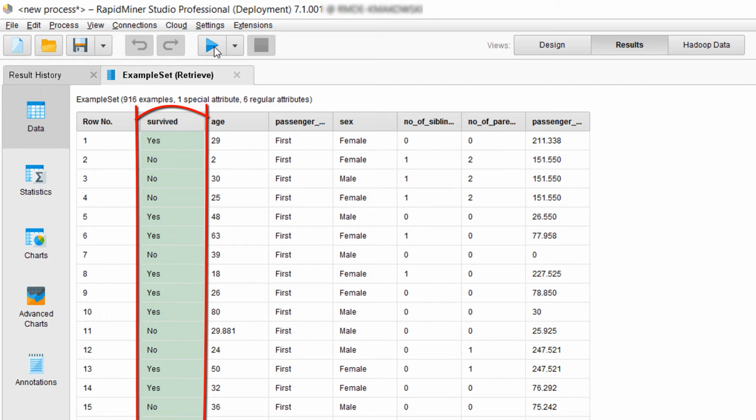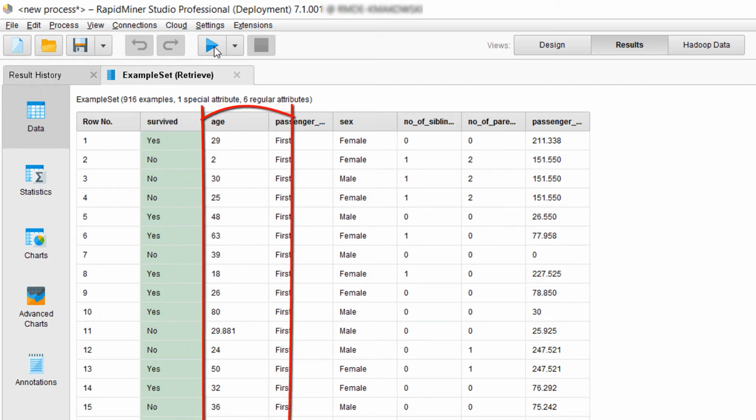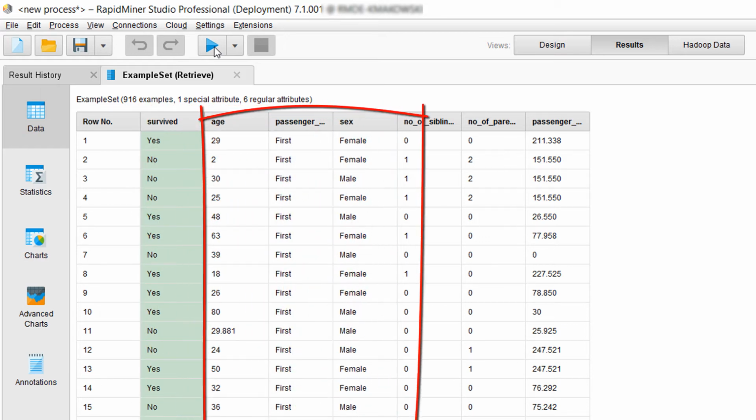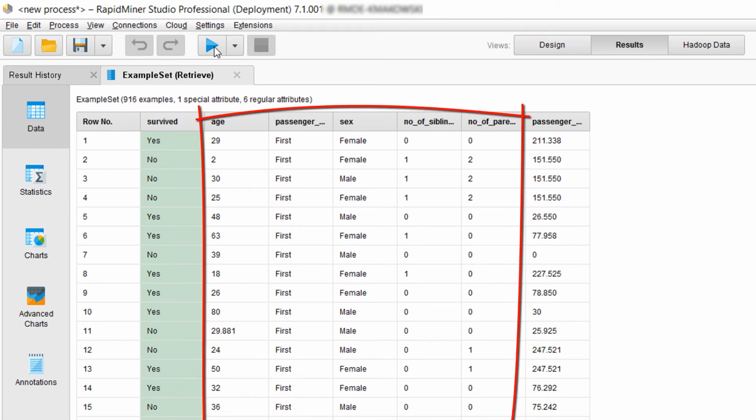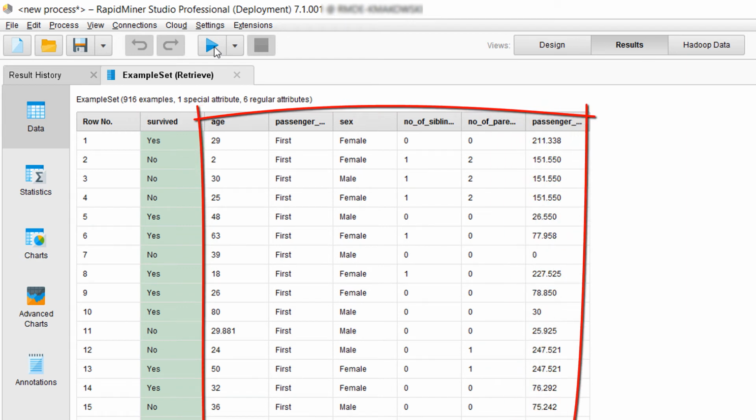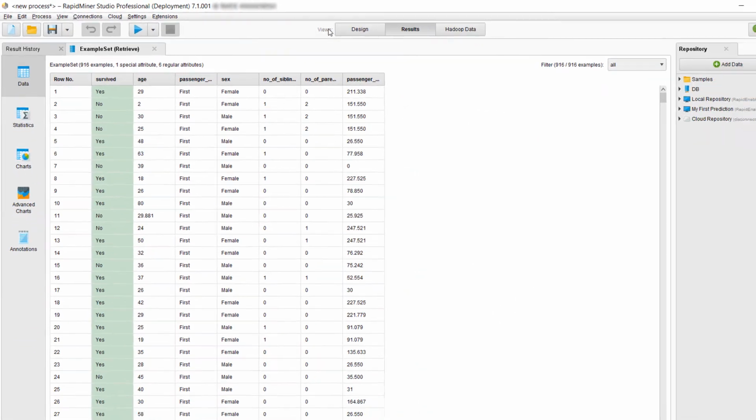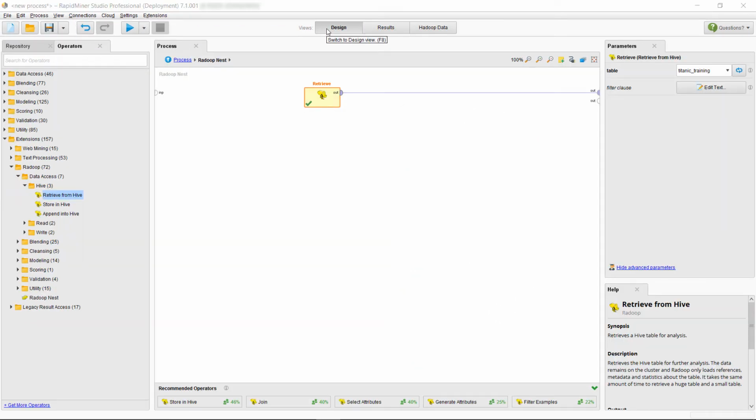Also, we have some further information about the passengers like age, passenger class, gender, some information about family members on board, and the price they paid for the voyage, which we want to use to build a predictive model from. Now let's go back to our design view and into our nest operator.